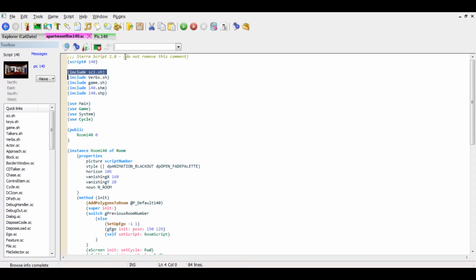Well, these are your standard includes, some system stuff, verbs, the icon bar. What exactly is in this doesn't really matter at this time. And game-specific stuff. There's a lot of game-specific stuff that I added. And there's the message header and the polygon data. Remember that?